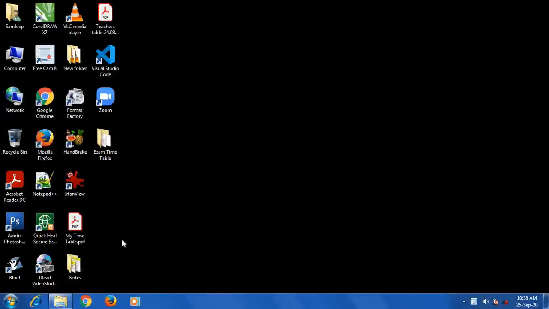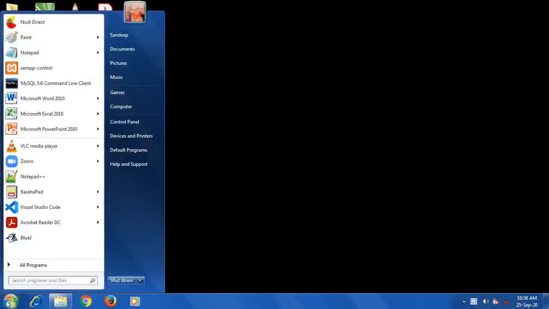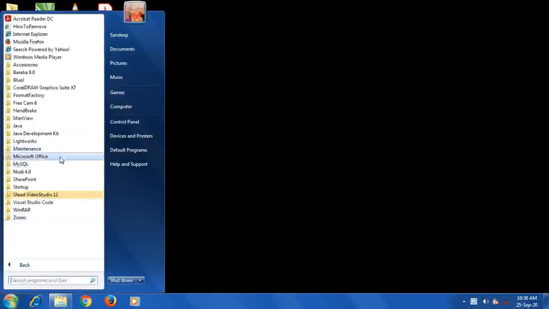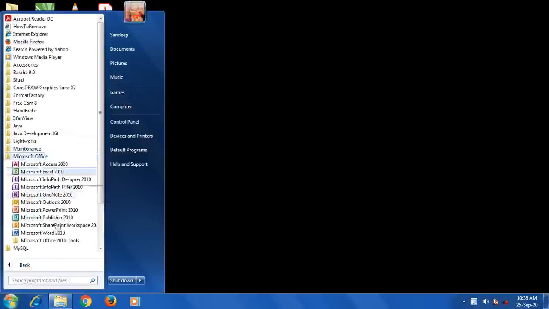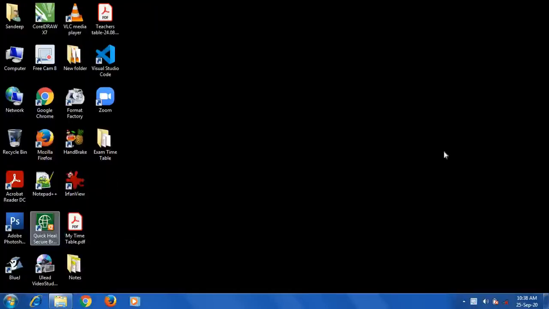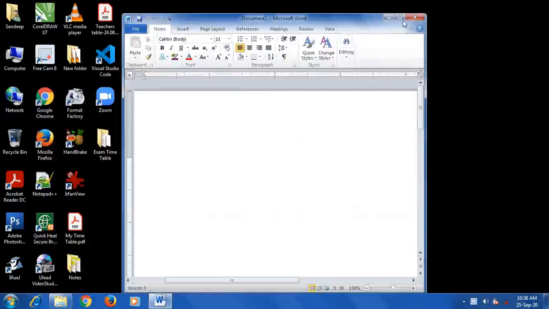So let me open Microsoft Word. Click on Start, click on All Programs, click on Microsoft Office, then click on Microsoft Word 2010. It opens the Microsoft Word application.